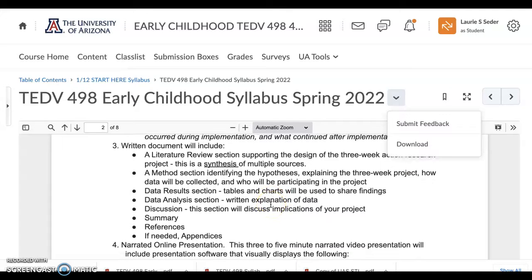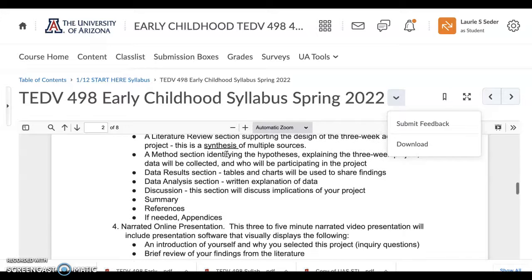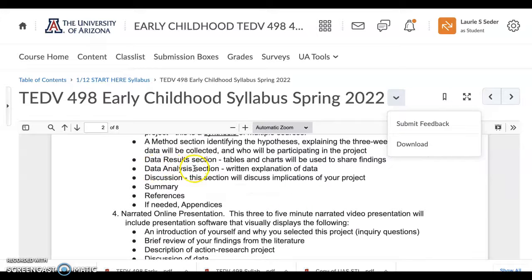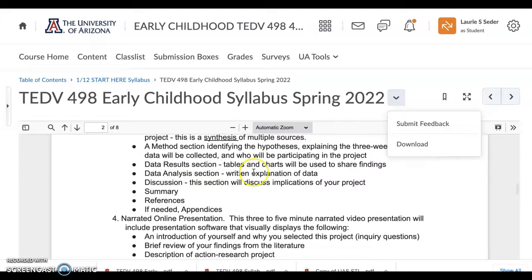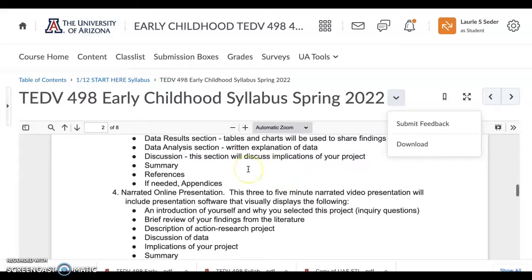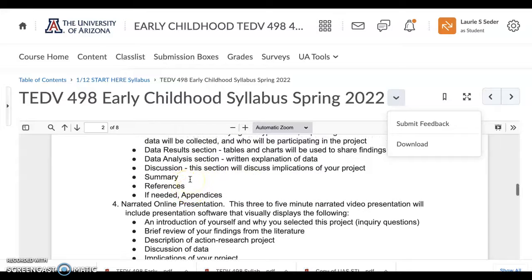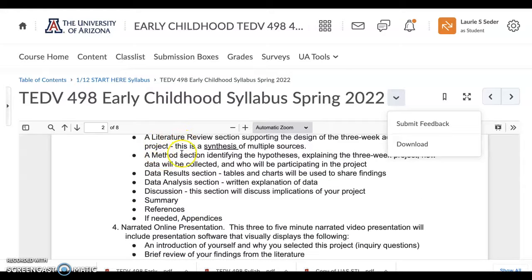But your project will culminate in a paper. And inside that paper, there will be a literature review, and that's the support. You've looked at evidence-based research to support what you plan to do in your project. The method section will describe your project, who's in there, and what you're planning on doing. And you're going to collect some data. You're going to analyze your data in reference to your hypotheses or your research questions. You're going to discuss what you learned. And then you're going to list the references that you referred to in your literature review.